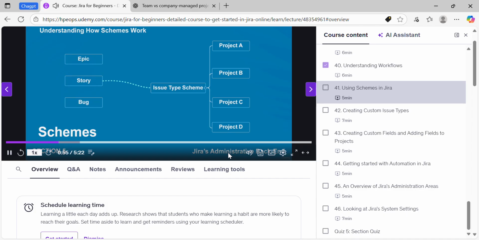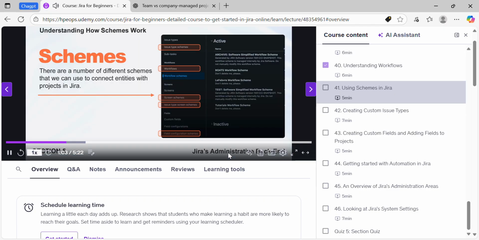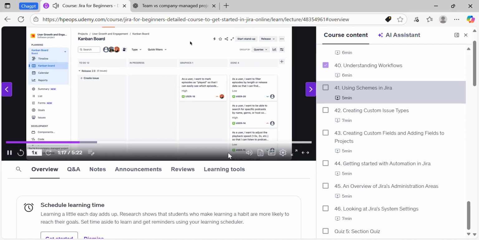Now, workflows are not the only thing that use schemes. For example, we can control the issue types available in any given project by using the issue type scheme. And there are a lot of other schemes that we have in Jira's issue administration area for different features and entities that we've learned about throughout this course. But now that we have a better idea of the concept of schemes, let's hop into Jira to see how it's done. So there are a few different ways to get to the same place to find our schemes.